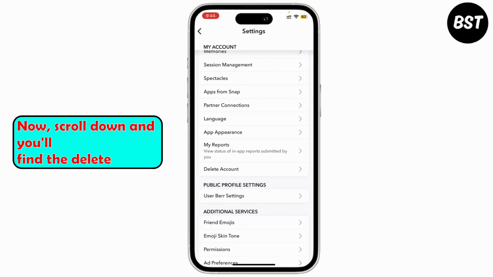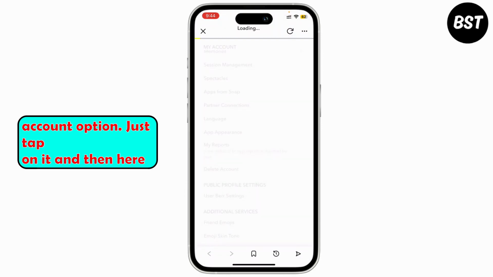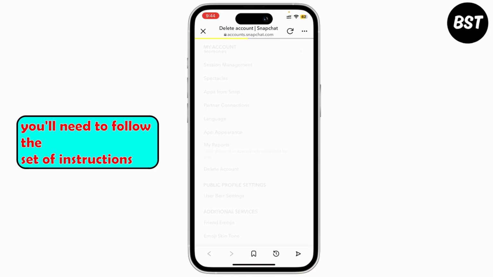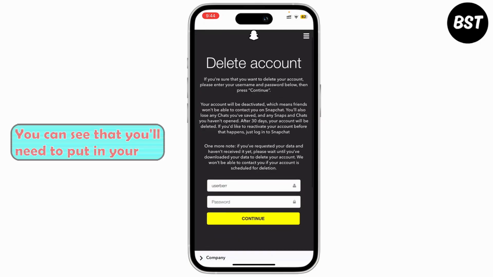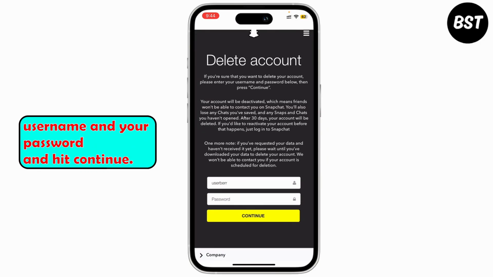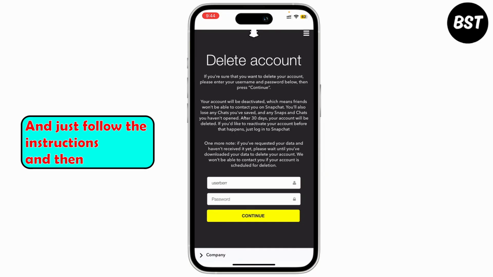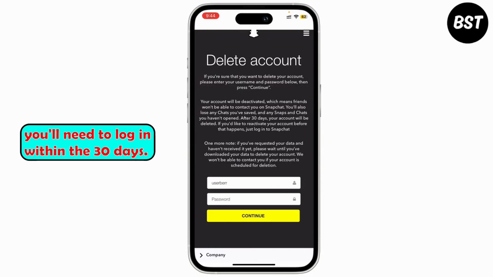Now, scroll down and you'll find the delete account option. Just tap on it and then here you'll need to follow the set of instructions given by Snapchat to delete your account. You can see that you'll need to put in your username and your password and hit continue and just follow the instructions, and then after 30 days your account will be deleted. If you want to reactivate your account, you'll need to log in within the 30 days.